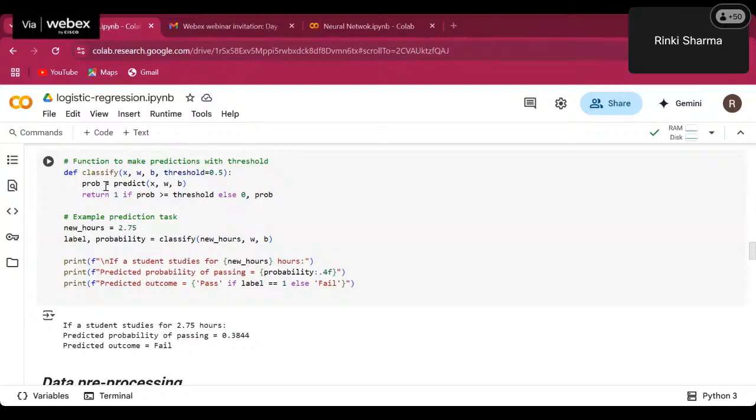So the probability will be computed by the predict function, and it will return 1 if the probability is greater than or equal to the threshold, and 0 otherwise, along with the probability. It will return two parameters. One is the 1 or 0, and second the probability. What is the probability? 0.6, 0.7 or other.